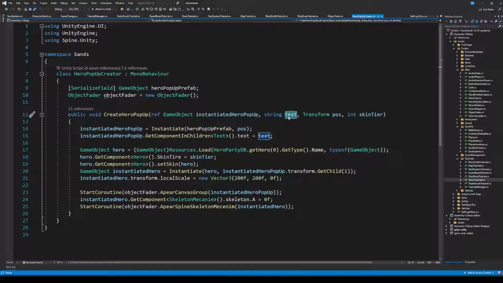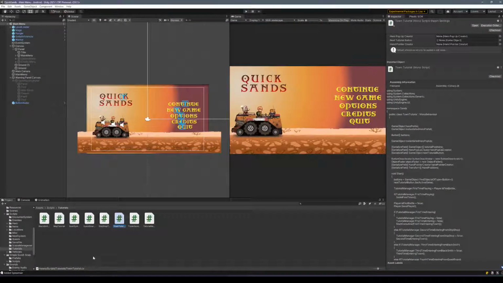It gets a string text, a position, and a skin tier. Don't really care about the skin tier here. It's something about other parts of the code. But what we need to take a look at is here inside our resources. Where are they?